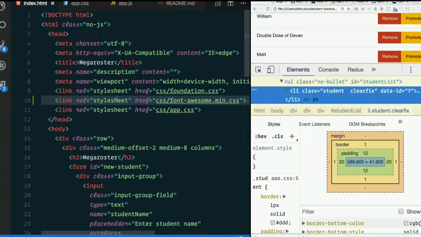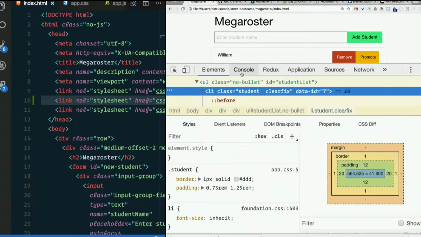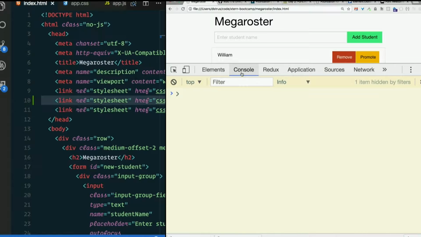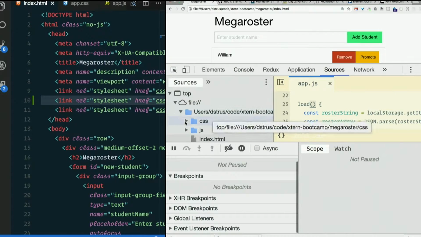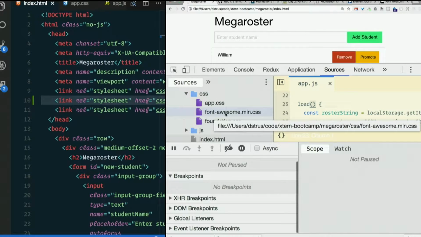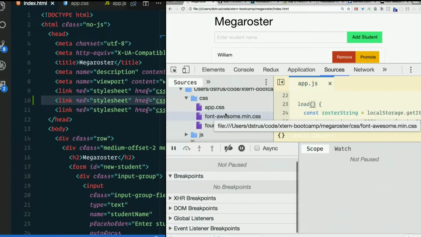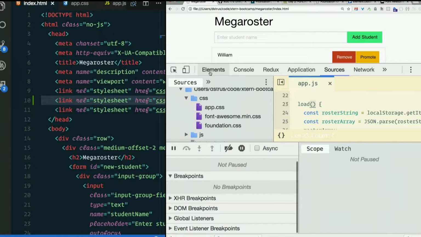Now just to make sure I got that part right, I'm going to go over here, refresh my page. Look at the console. There are no errors. Let's look at the Sources tab. And we can see that fontawesome.min.css is now one of our sources. Very good.